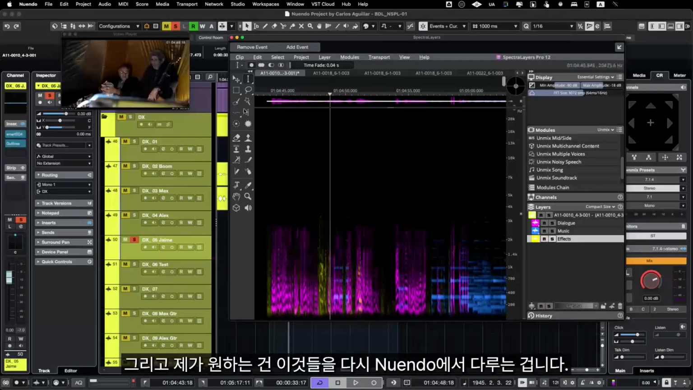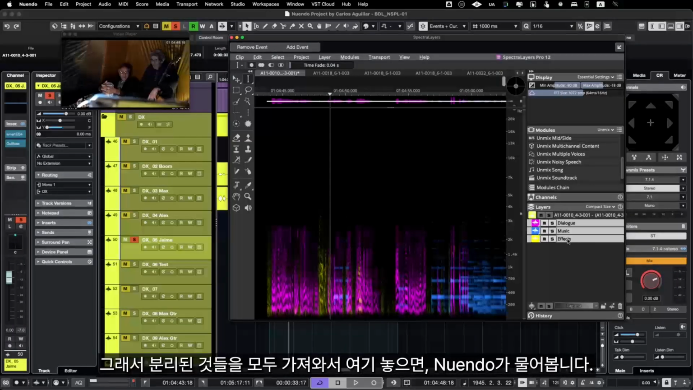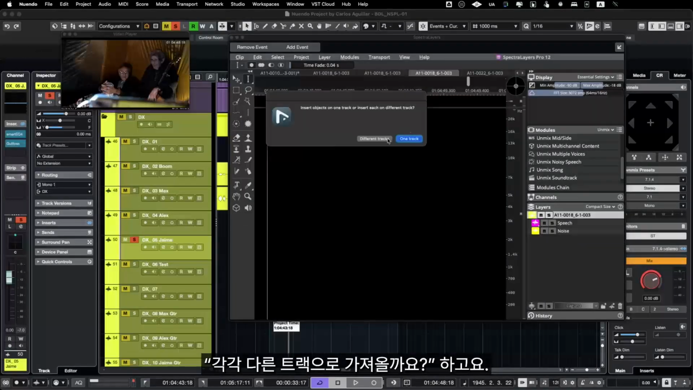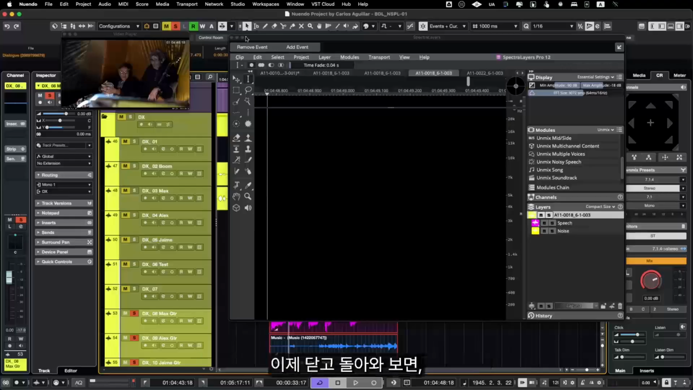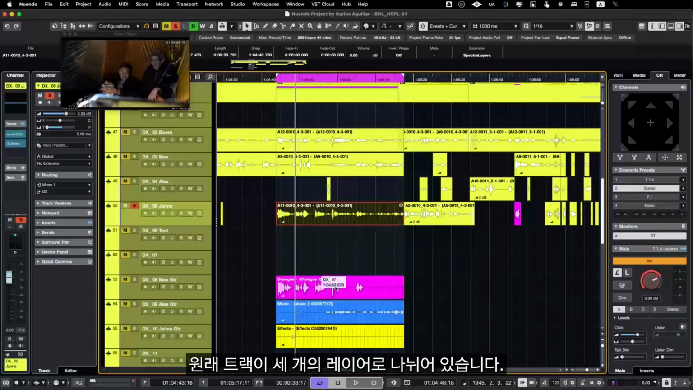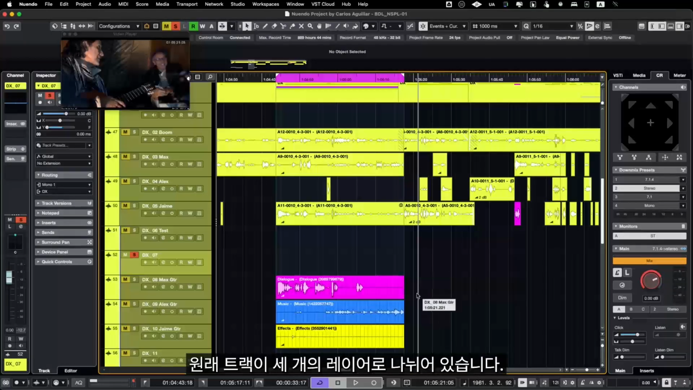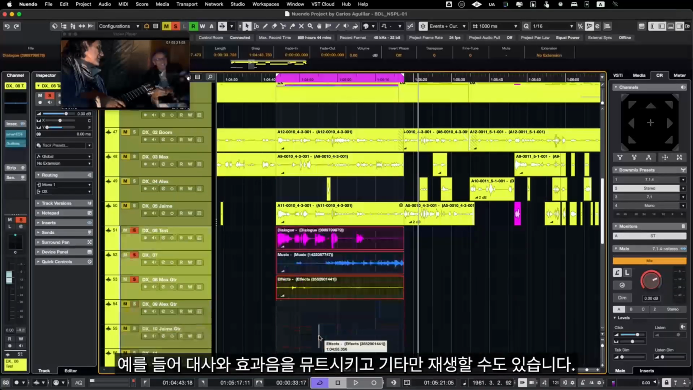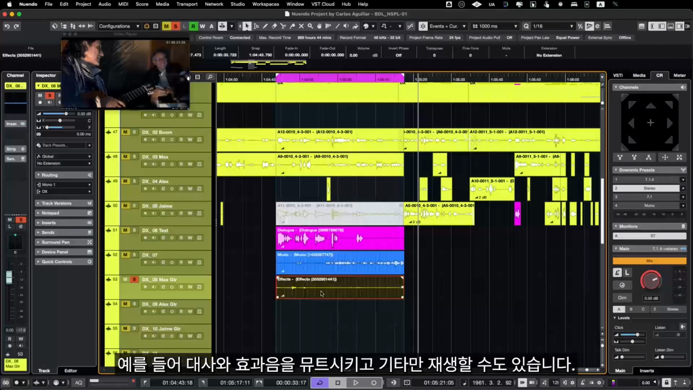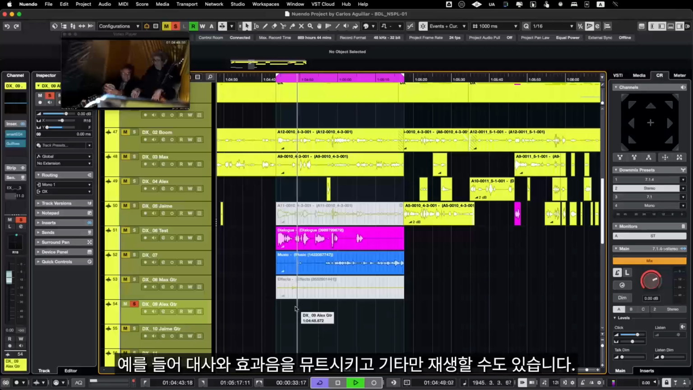But what I want to do is to work with them with Nuendo. So I will just grab them all and put them over here. And he will ask me if I want them there. How do I want them in different tracks? And now, if I close this, I turned this track to these 3 layers now that I have over here. And I can mute this and, for example, mute the dialogue, the sound effects, and use just the guitar.